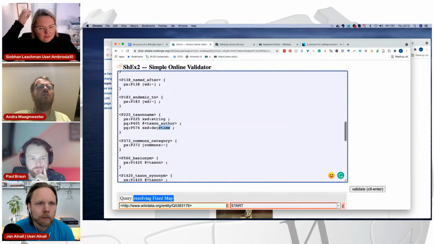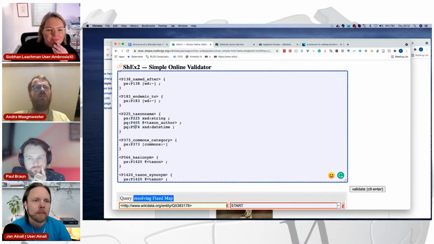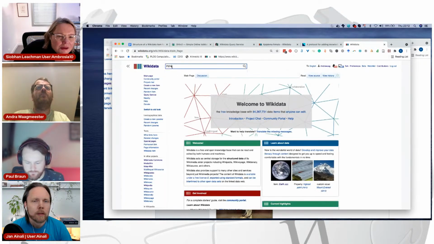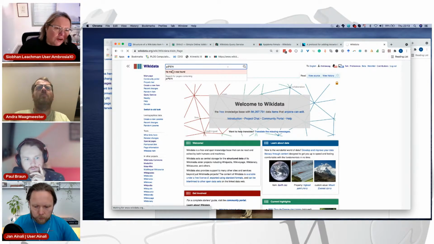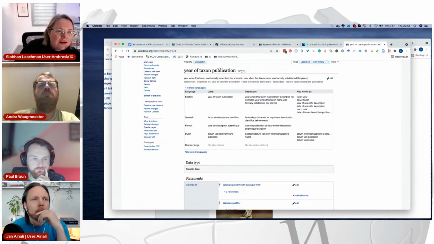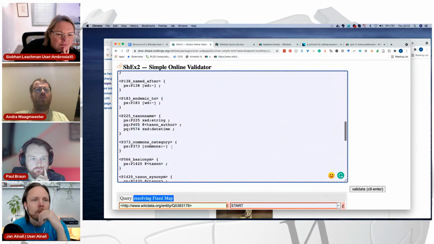I think this is an error. What is property P574? Those might be the qualifiers that you use after you've got the year of taxon publication. Yeah, and sometimes that information's not there. Yep. So I will make that optional.